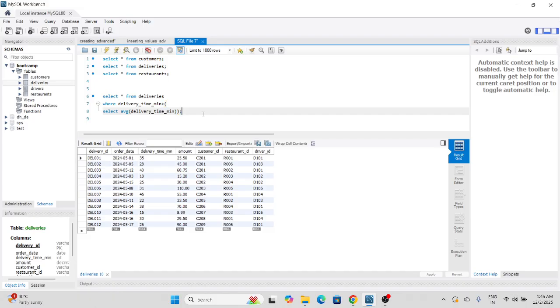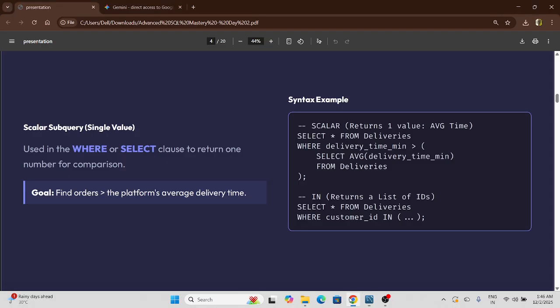Okay. Here you are seeing that we are using it with where. We are going to get the delivery time which is greater than the average delivery time. So, select average delivery time from it has to know from where it has to select. So from deliveries you will be getting the total average delivery time, that is 29 minutes. It will be comparing that with all this and will be providing the result.